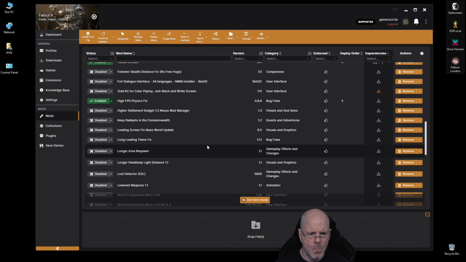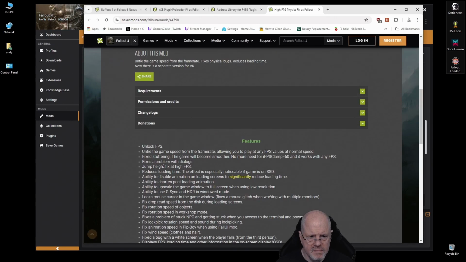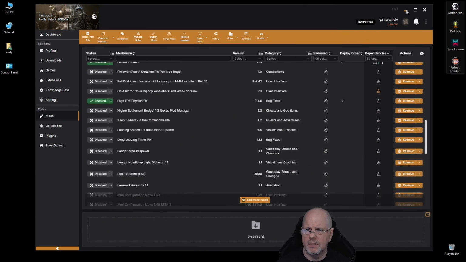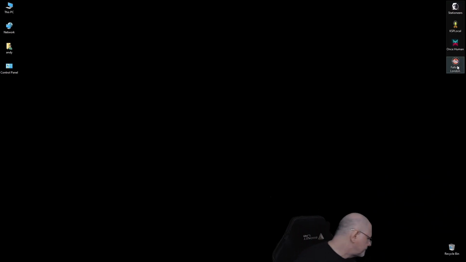All right. This is the mod that I had enabled. Now, according to this, it says something about fixing load times, reduces load time. The ability to disable animations and loading screens to significantly reduce loading time. The ability to shorten post loading times. All right. Well, sounds cool. All right. So let me get my headset on.